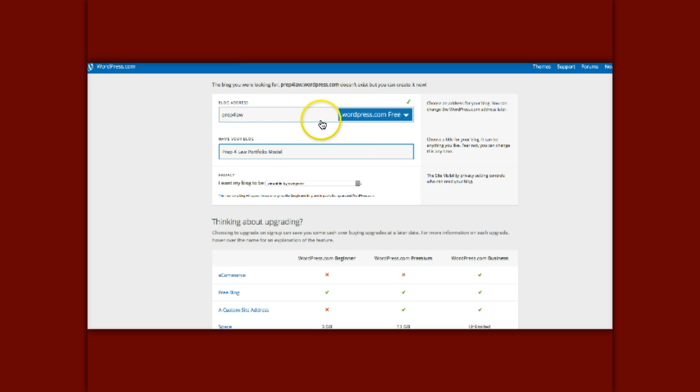Now, as far as the privacy is concerned, of course, if you select viewable by everyone, that means that whatever content you put up on your website will be viewable on the World Wide Web to everyone who might access it. You can certainly do that.